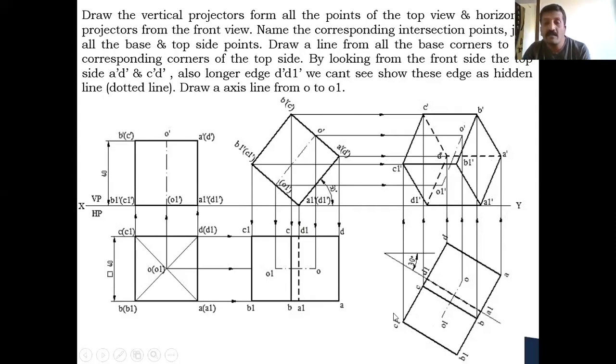Coming to the other edges, you are looking from here. B1 to B, you can see the outermost boundary line. A1 to A also you can see the outermost boundary line. And C1 to C, outermost boundary line you can see, but looking from here, D1 to D you cannot see, so D1 to D should be a hidden edge. And as usual, the axis point you can locate from here to here.